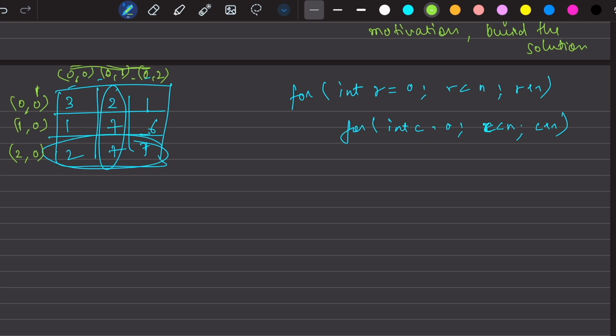Now for what is changing, this is the same. Let's just say this is r, and here what is changing is the column. So c is constant here and r is constant here. Okay, so I will write with another pen. So column is constant here, c, and here r is constant. Okay, so we have two for loops for r and c.